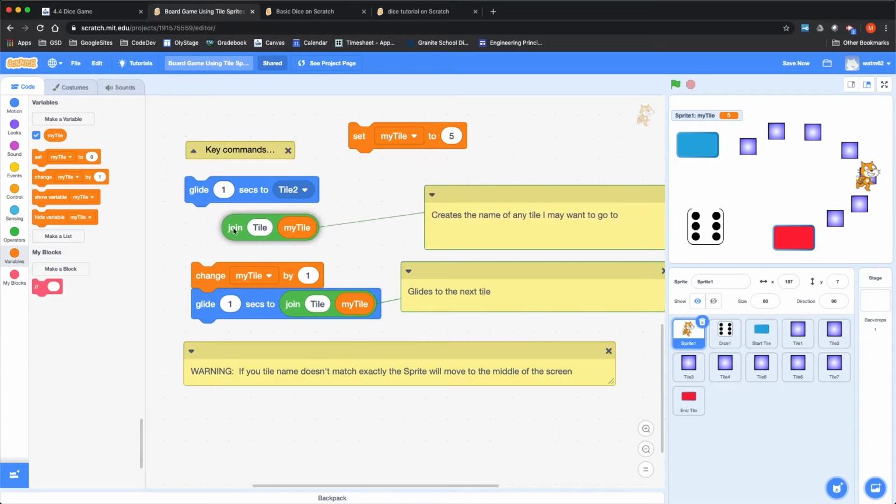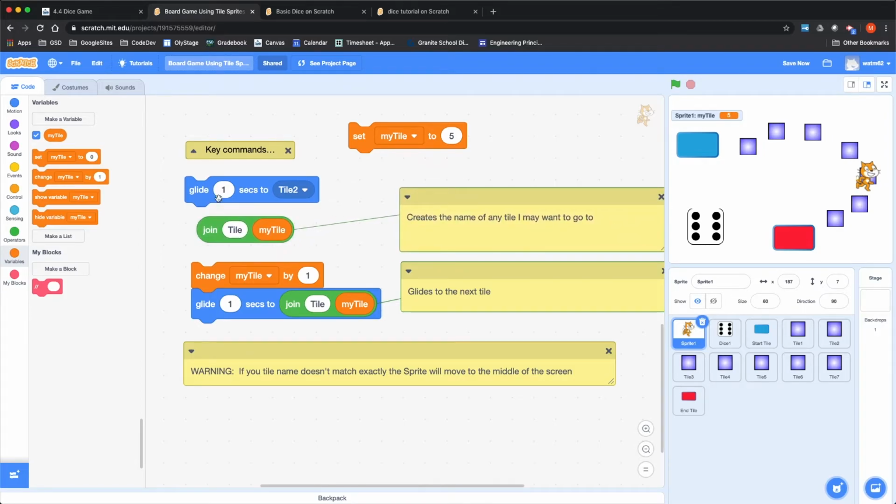So those two commands work together to help us go to anywhere we want by counting. And now, if we want to move one turn at a time, I'm going to take this. Let's set it back down to 0. So my tile's at 0. That would mean we'd be at the starting screen, maybe, the starting tile.